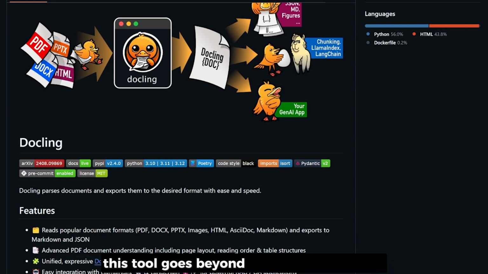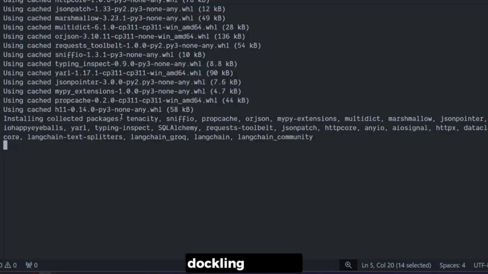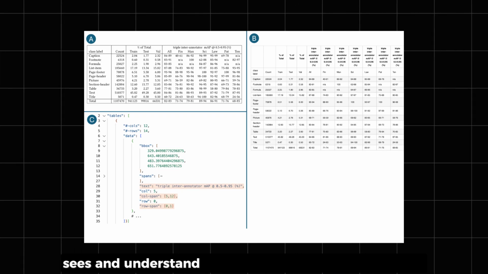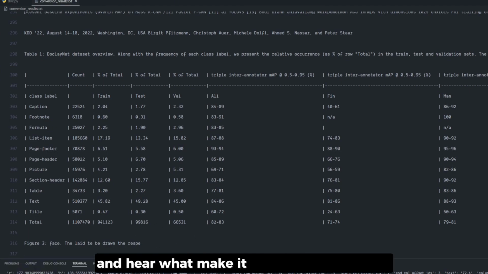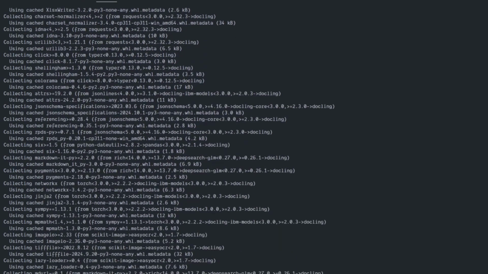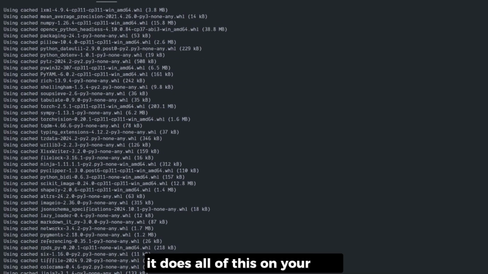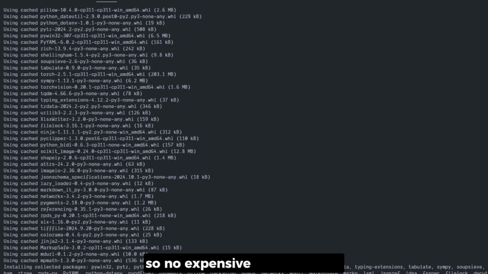This tool goes beyond basic text extraction. While other tools struggle with basic text extraction, Docling actually sees and understands the images inside your documents and PDF. And here's what makes it truly special: it does all of this on your CPU, so no expensive GPU is required.